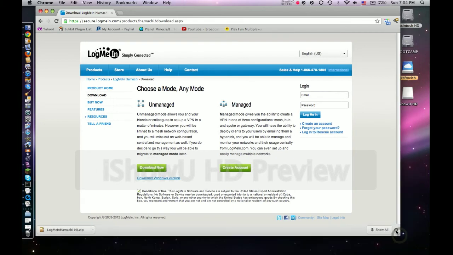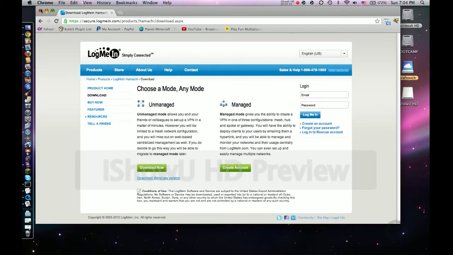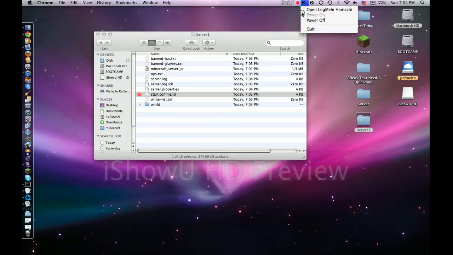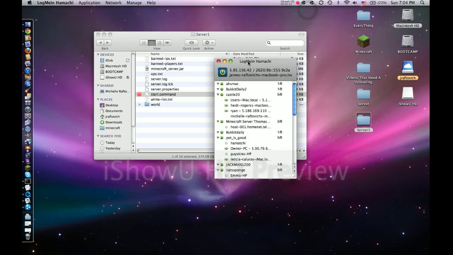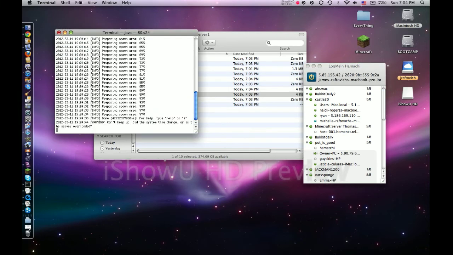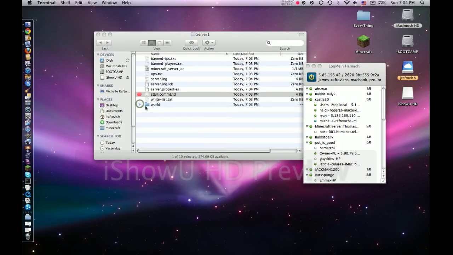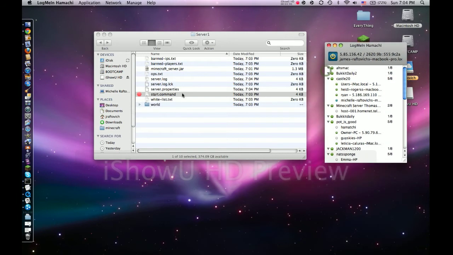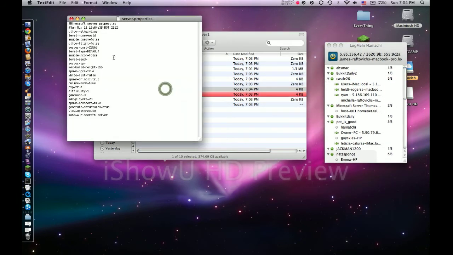I already have it downloaded, but once you get it, it's going to tell you to install it. And once you install it, you're going to get this. Now, I'm going to check back up on the server, see if it's done. Okay, it's done. Now you're going to go to your server.properties.